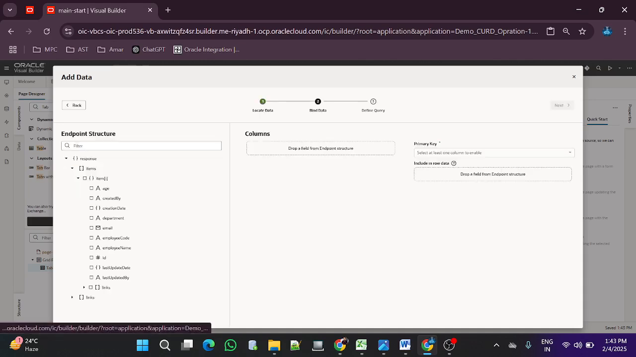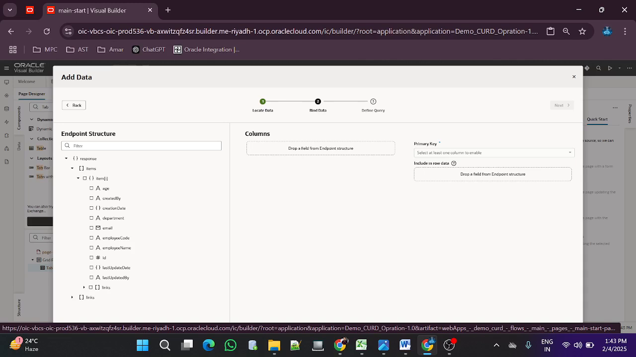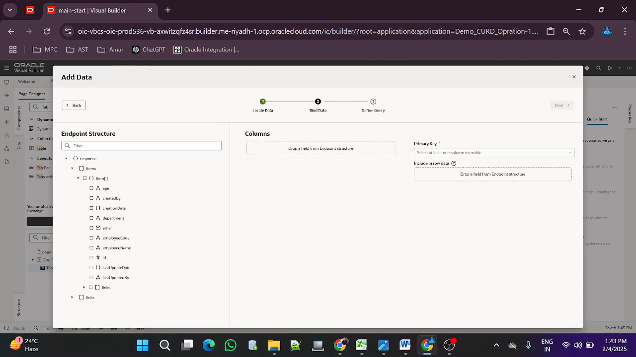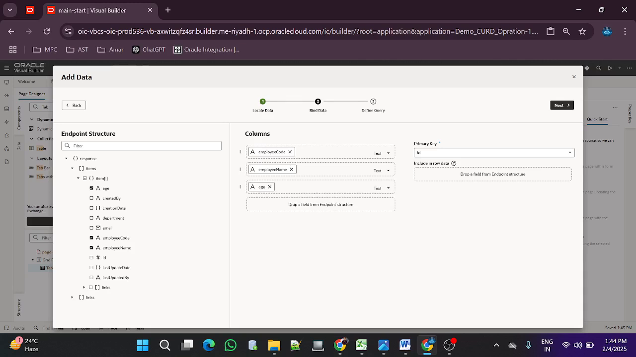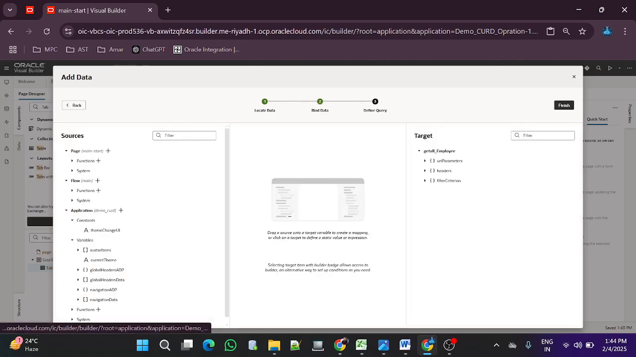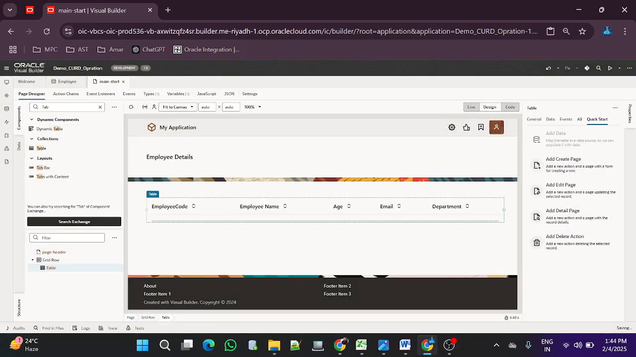Go to next, endpoint. Here is the response. The response first shows the data: employee code, employee name, employee age, email ID, department. Go to next, then finished. Here is the value showing in the table.